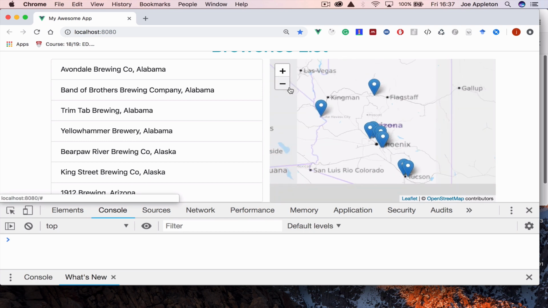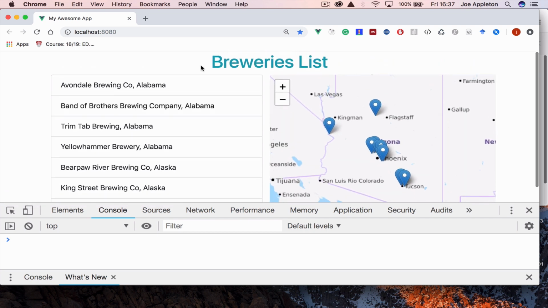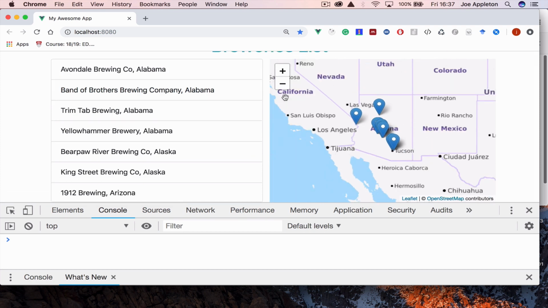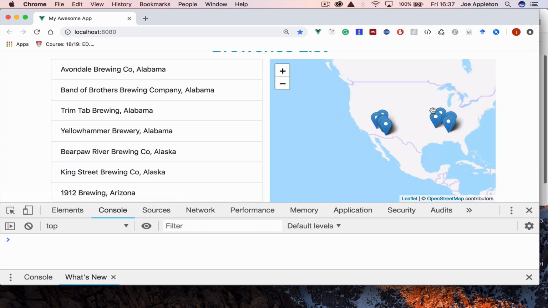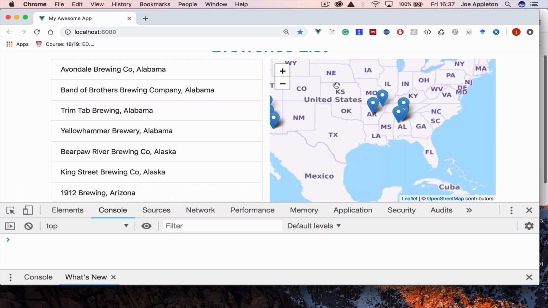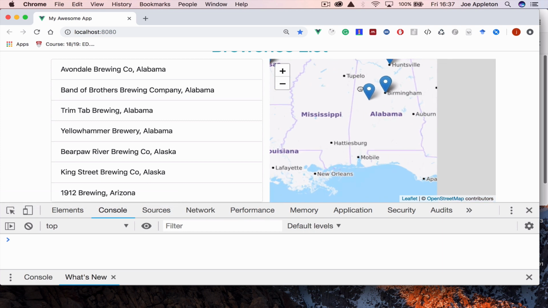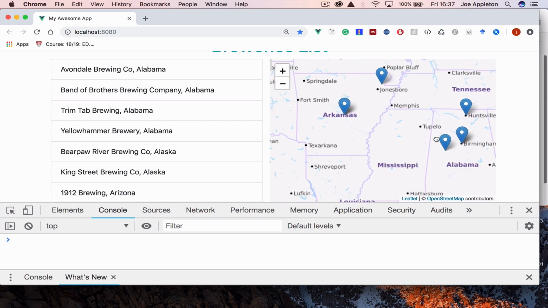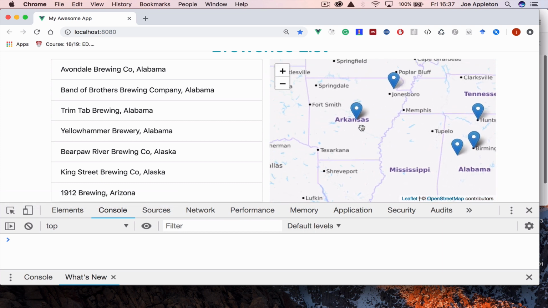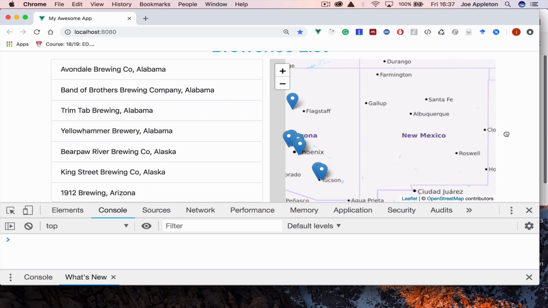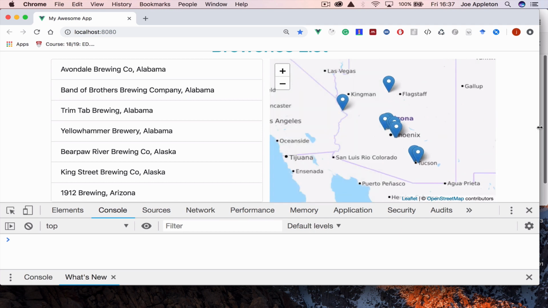So the reason why, if you remember, I called it the Arizona breweries list is because while there are breweries across the country, the vast majority are in these two locations. So one is Arizona, and I don't know where even that is. Where is this? The other is, there's a few in Alabama, there's some in Arkansas, but the vast majority seem to be in Arizona. I don't know why. I don't know if there's a good beer scene there.